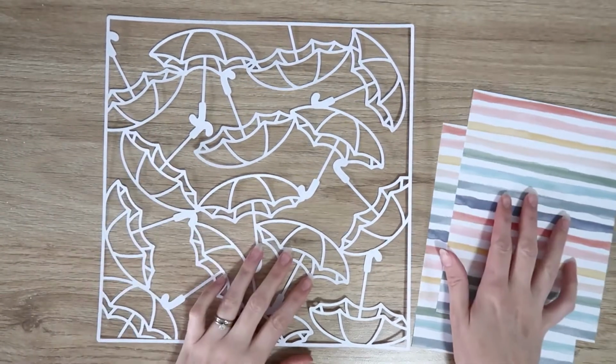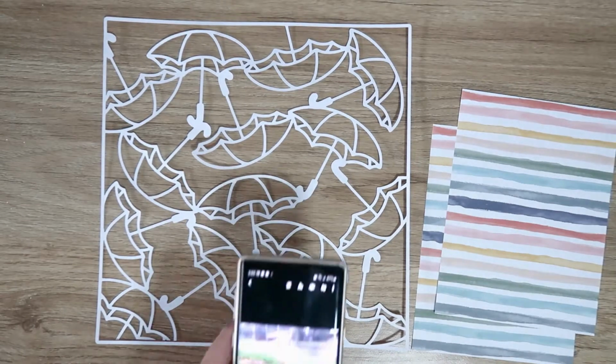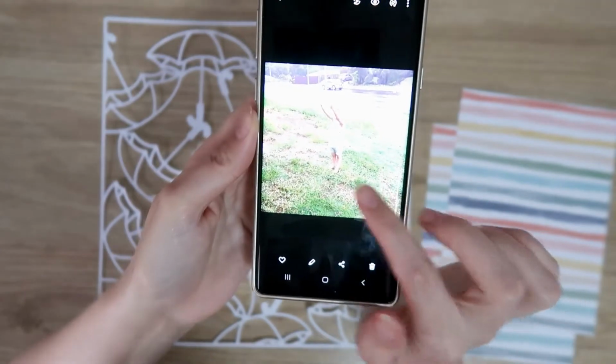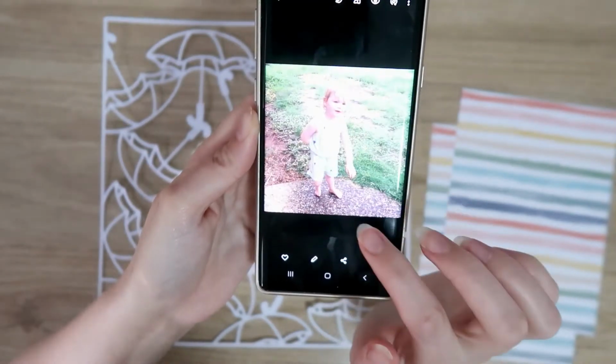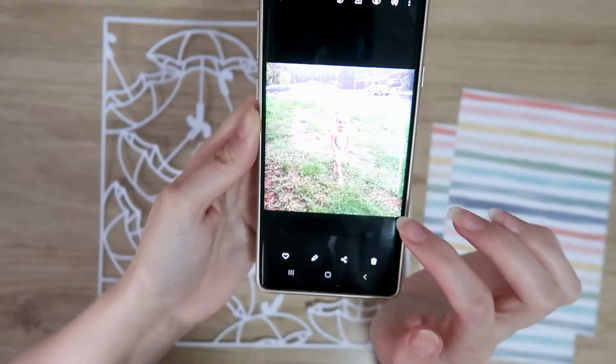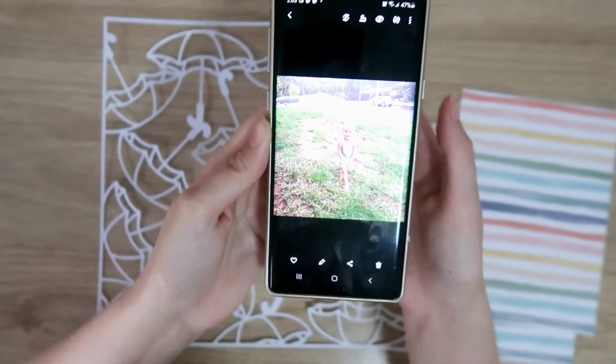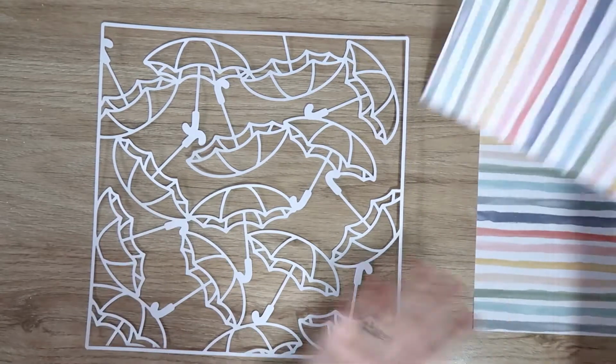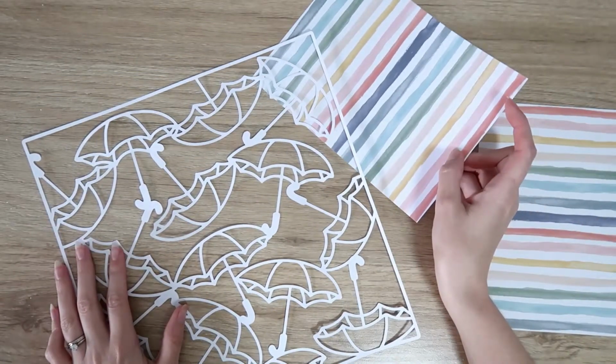Today I'm going to be making a layout with this umbrellas cut file from Copa Cut Files, and I want to use this cut file because I have these photos to document of my daughter just out dancing and playing in the rain. I haven't printed them out just yet, so I'm just flicking through on my phone. I haven't decided at this point which photos I'm going to use, which is why they're not printed. But I knew I wanted to use this cut file.